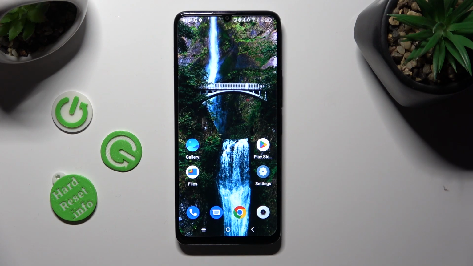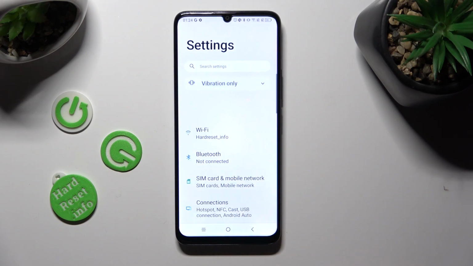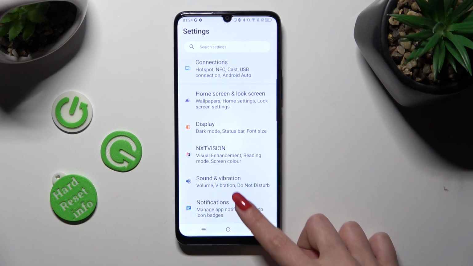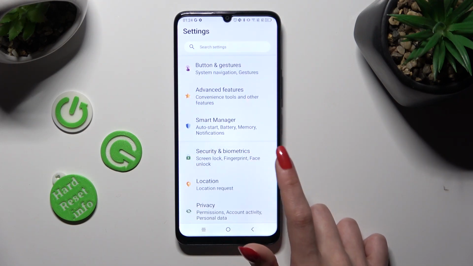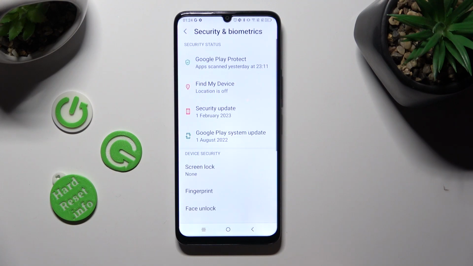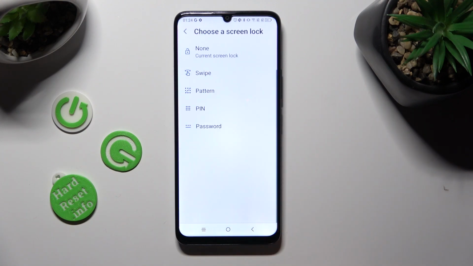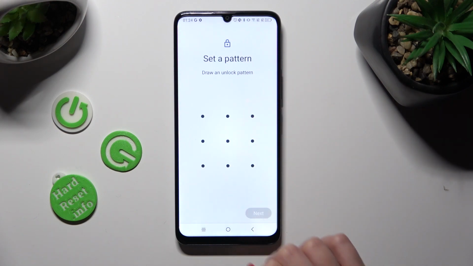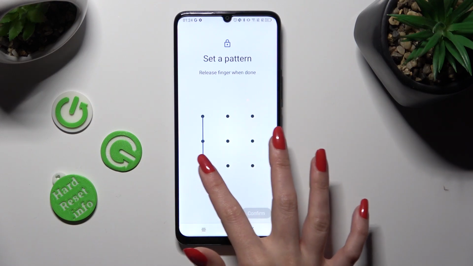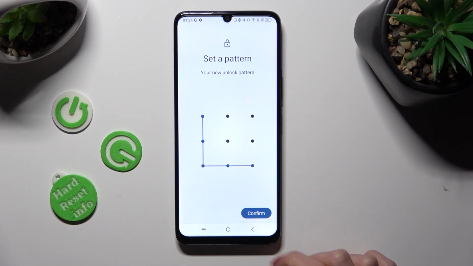You need to start by opening Devices Settings and scrolling down to access Security and Biometrics. Now tap on Screen Lock and decide which login method is the best for you: pattern, PIN or password. After you decide, you need to create it. Choose Next. Repeat it in order to confirm it, and click Confirm.